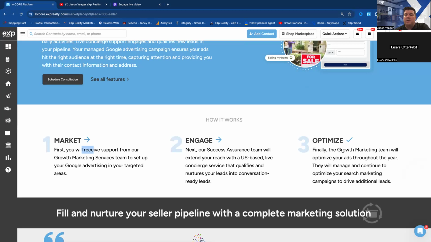Finally, the growth marketing team will optimize your ads throughout the year, and they will manage and continue to optimize your search marketing campaigns to drive additional leads. So they're not just setting one ad copy based on one consultation and then just setting it and forgetting about it. It's important that you revisit and look at your ads and optimize them as you're going along, because what may work in the spring may not work in the fall or the winter.